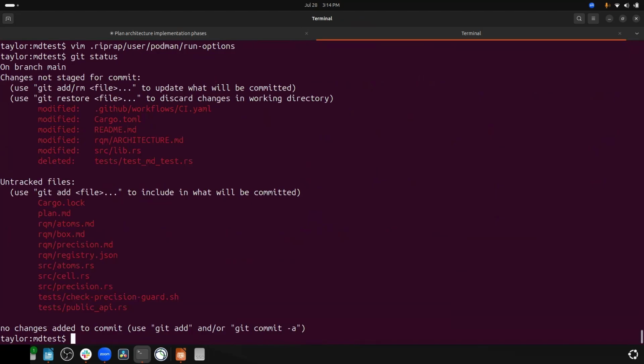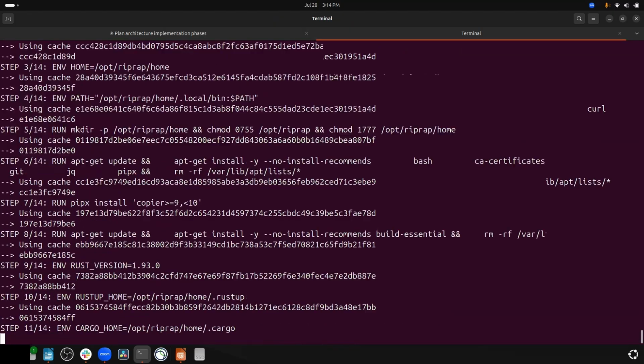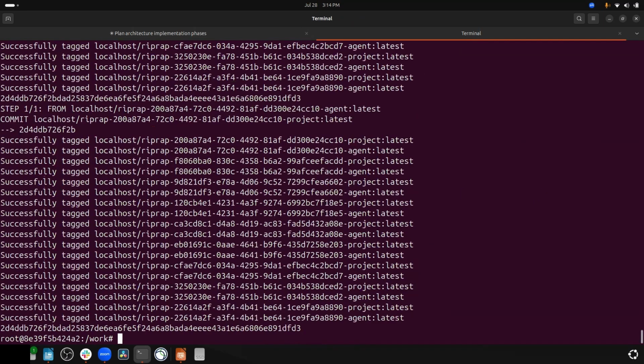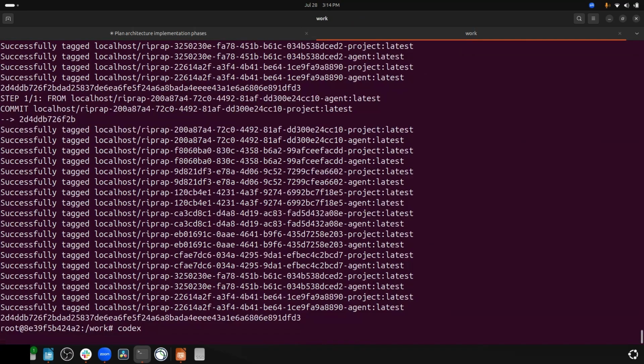I'm going to start another container session. So this is in another tab. See, I'm on my host machine in this tab. I'm going to execute rr.sh in another tab. Notice I haven't even gotten out of this container. That's fine. But I'm going to execute rr.sh. This is just going to launch me into another container session. And let's try this. I'm going to run codex.